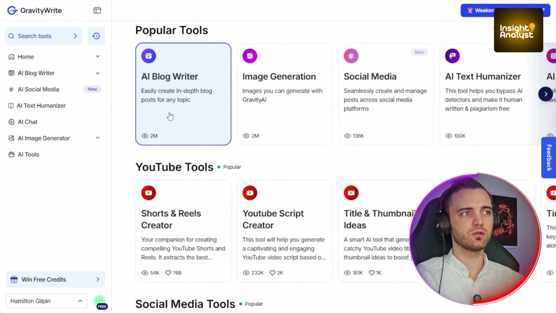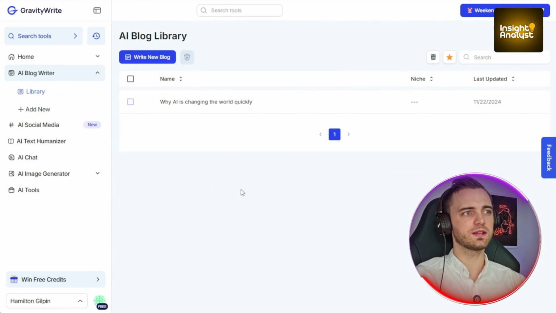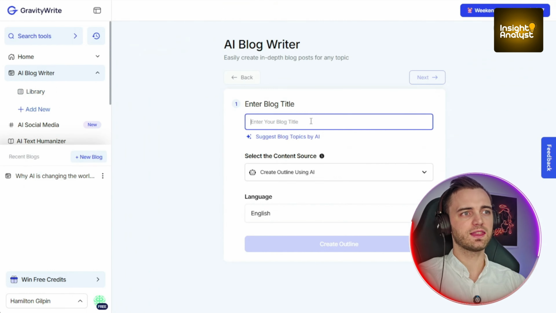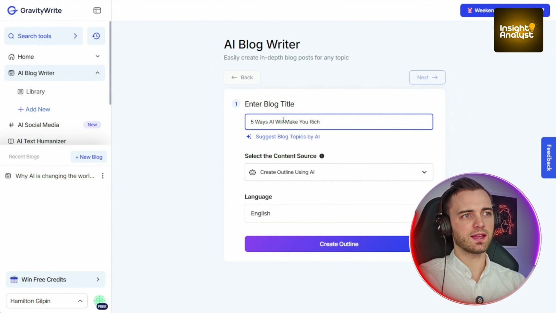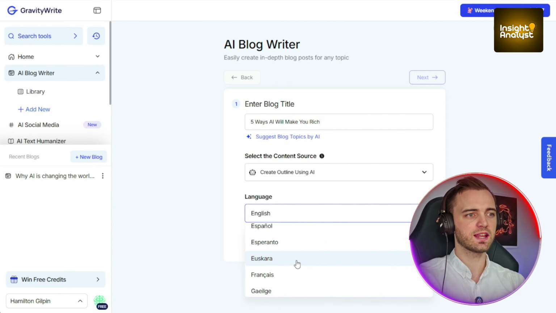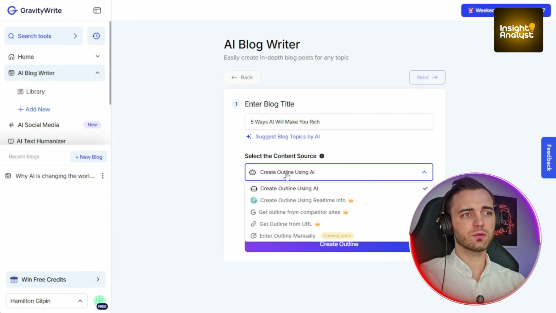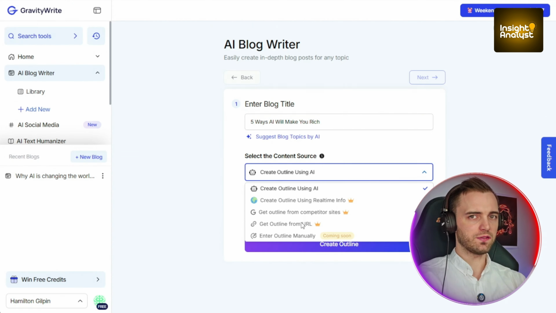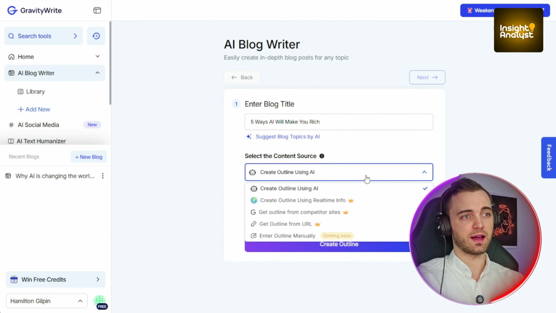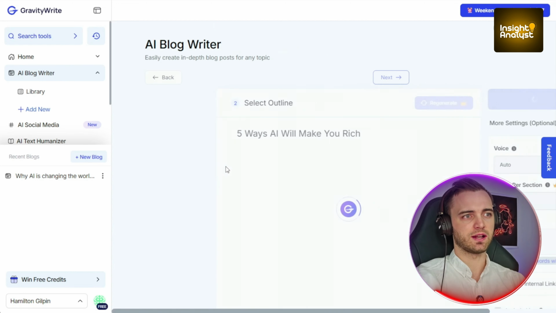So let's say we want to create a blog here. What we can do is select Write New Blog and then type in our blog title. So let's type in 5 ways AI can make you rich. And then what we can do here is get an outline generated by AI. We can also select the language here. They have a bunch of different languages to choose from, but we'll stick with English for now. We can also get outlines from real-time info, competitor sites, or even from a direct URL. Or if you've written it yourself, you can actually input that manually. But let's create the outline using AI.